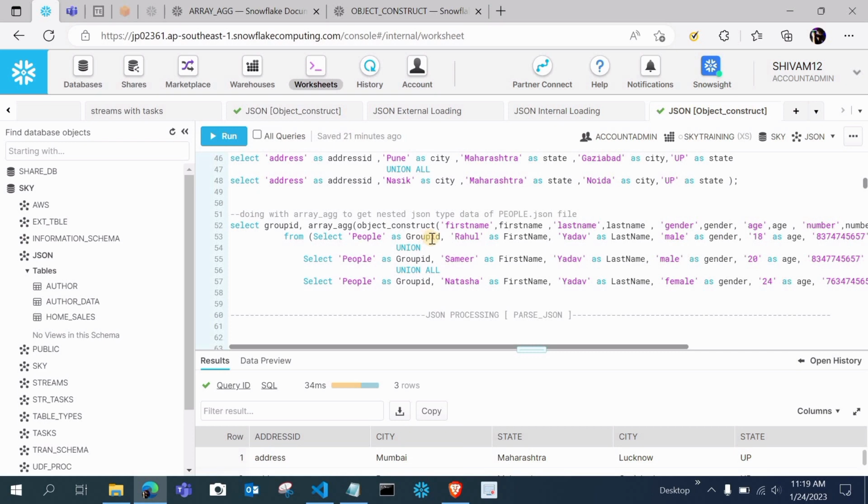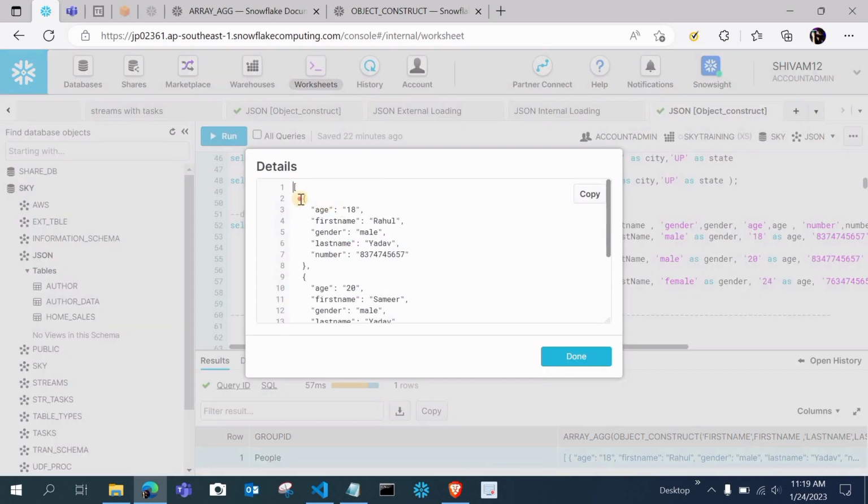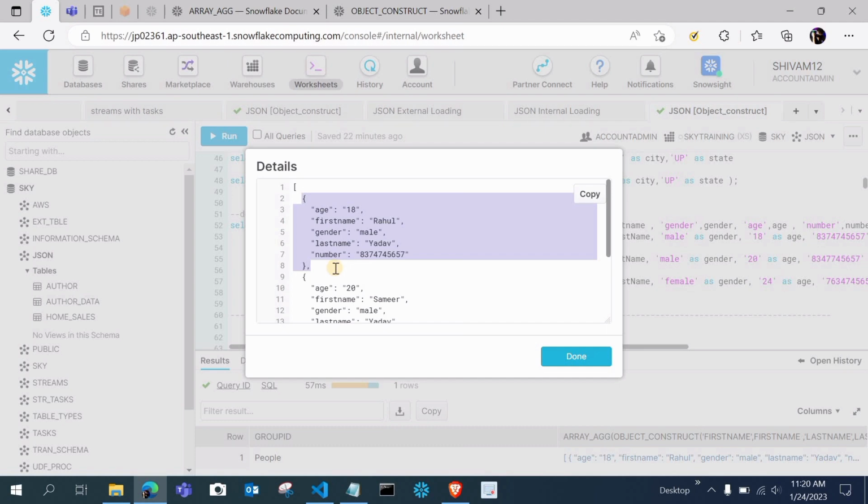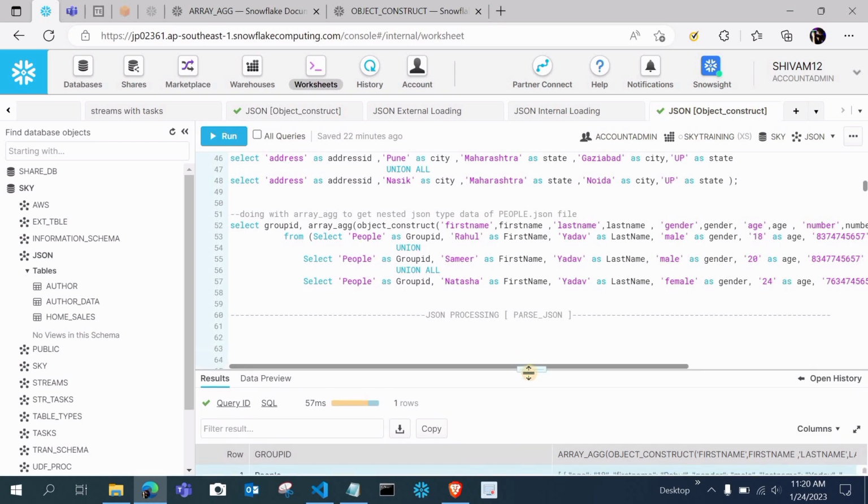We are selecting people as a group ID, and Rahul as first name, Yadav as last name, male as gender, 18 as age, like that we can do. Let me execute and see. You can see we got the array of this as well, the array type of data here. If we are getting array type of data, it is obvious that we will get JSON type of data. Basically we use array underscore arguments just for getting the array type of data. If we get array data, then we will obviously get JSON type of data, because JSON already contains the array type of data.